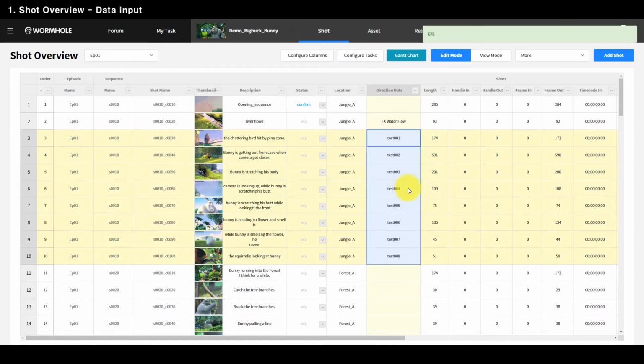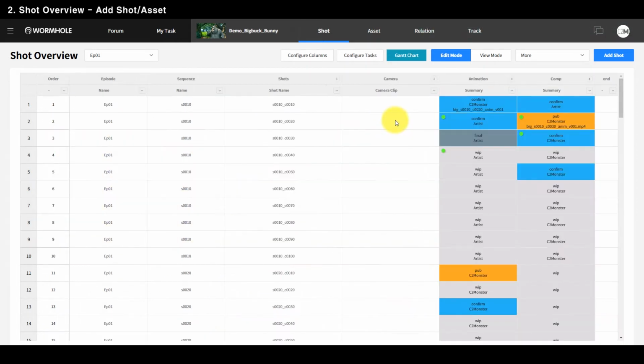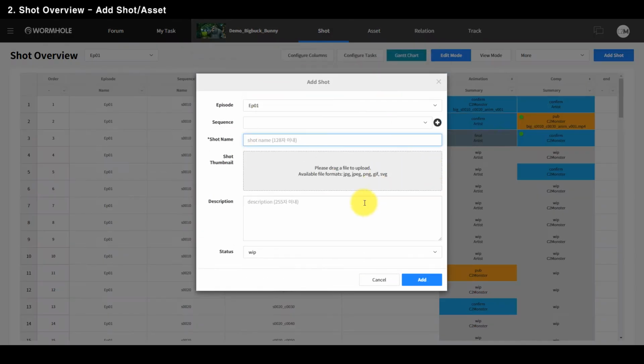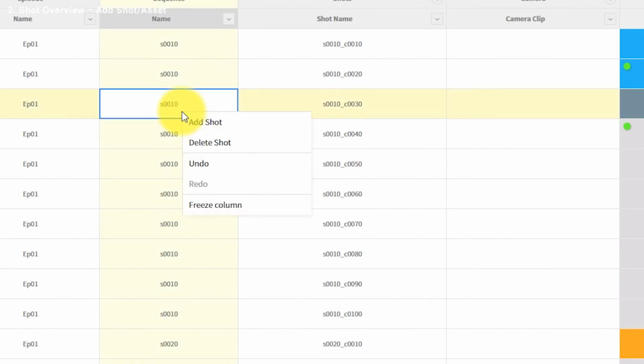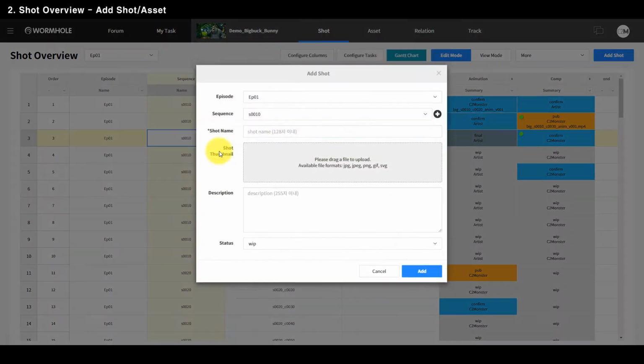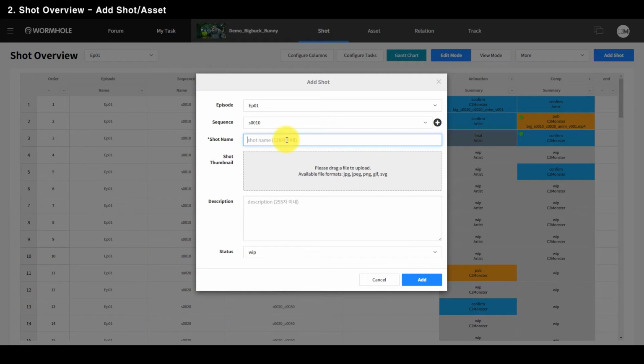Adding shots is the same. You can add shots one by one. Right-click on a cell and choose Add a shot, like we do in Excel. A new shot is added below the other, just like this.